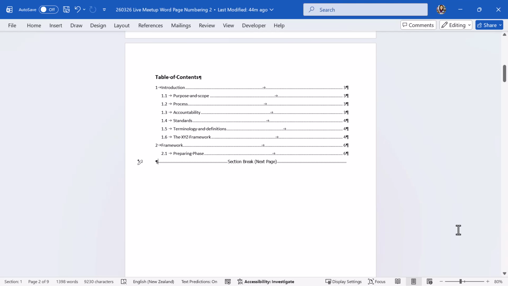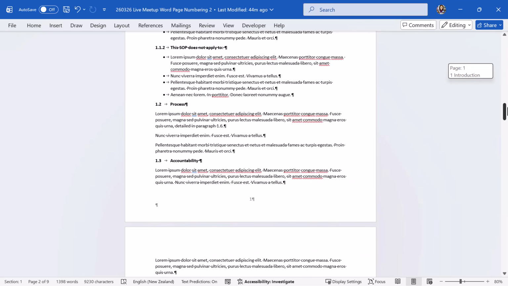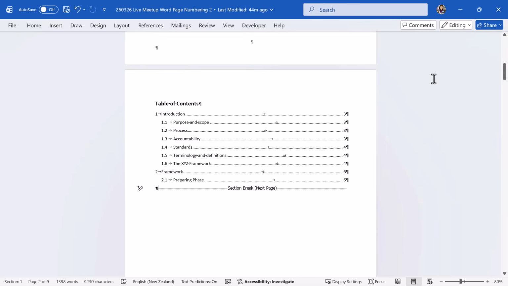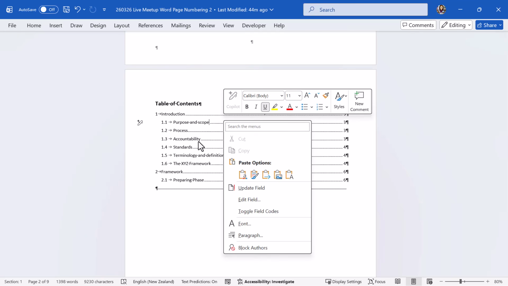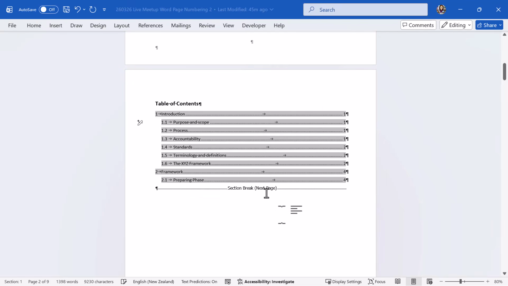There's my table of contents. So I'm just going to update my table of contents because at the moment it's saying that my introduction is on page 3, but it's not. It's actually on page 1. So let's go ahead, just do a right click over the top of the table of contents, update field, update page numbers only, and look at that.